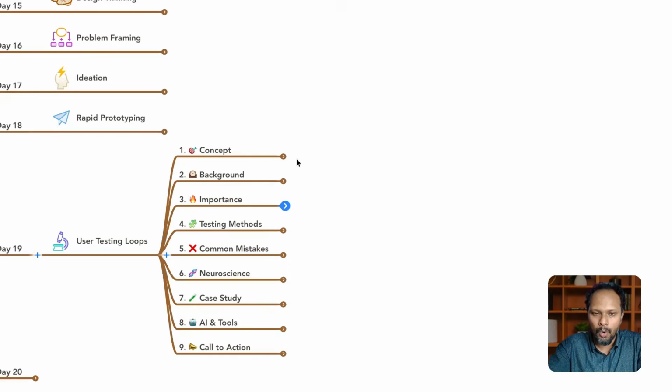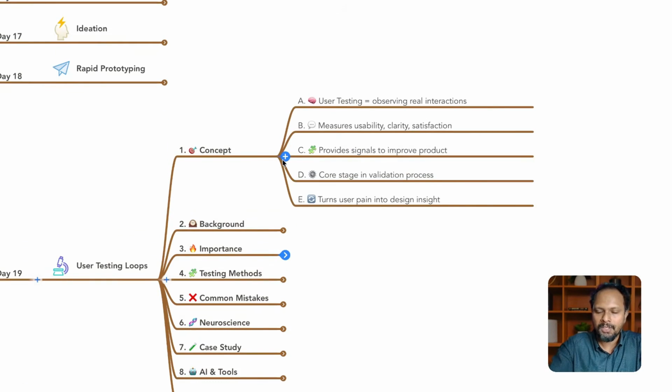First of all, I will tell you what this concept is about. User testing is equal to observing the real interactions, what is really happening. Anytime you observe something, you definitely need to have a quantifiable measure for it. Let's say you need to understand whether people are satisfied. What exactly is satisfaction? Do you have a rating for it? What exactly is the measure in order to have the usability parameters? It provides the signal to improve the product continuously. This is a way to validate your product as well.